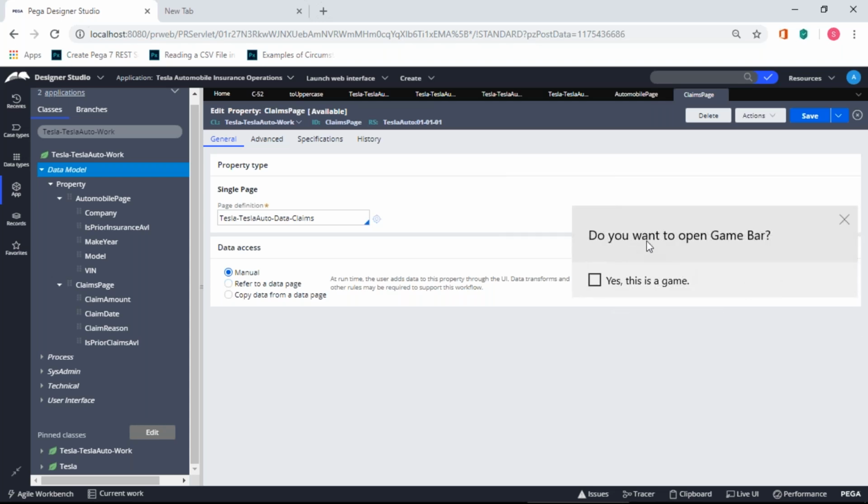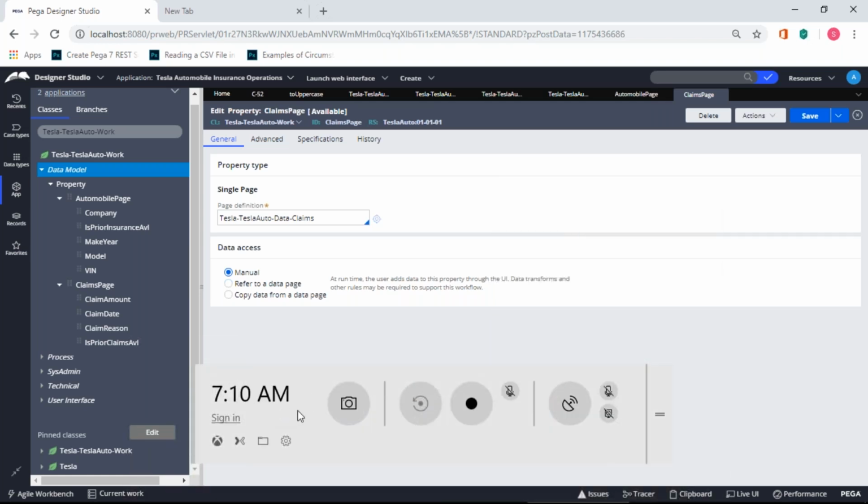Do you want to open the game bar? Windows and G. It will open this game bar, okay? And in your machine, I'm saying, you just have to press record. Then everything records and it is in your machine. I don't have to transfer it also. I am going to transfer, as it's part of my job to transfer to you.